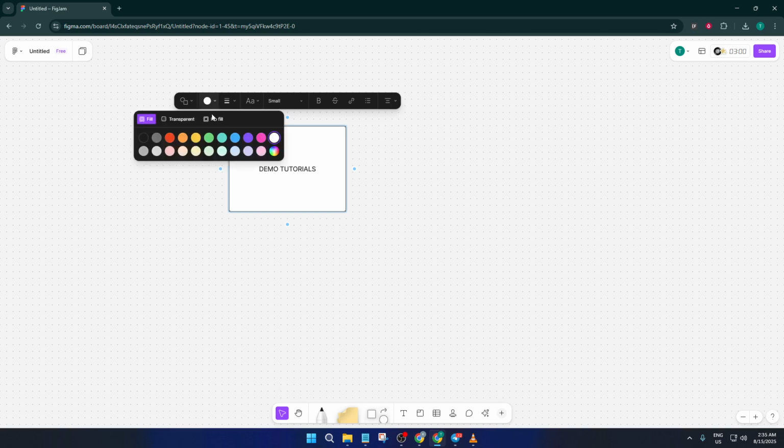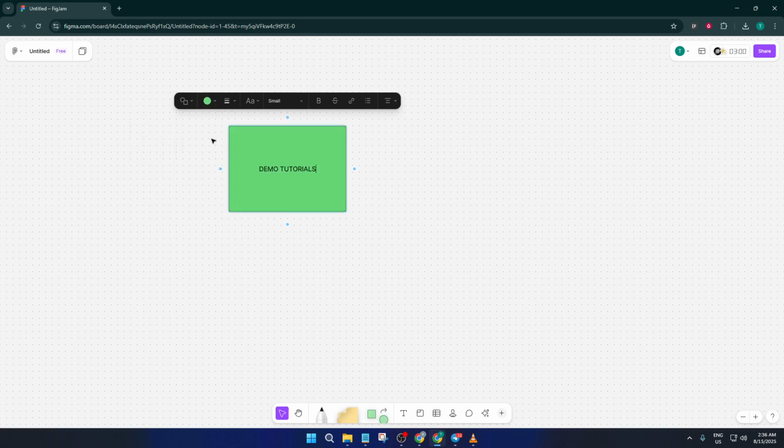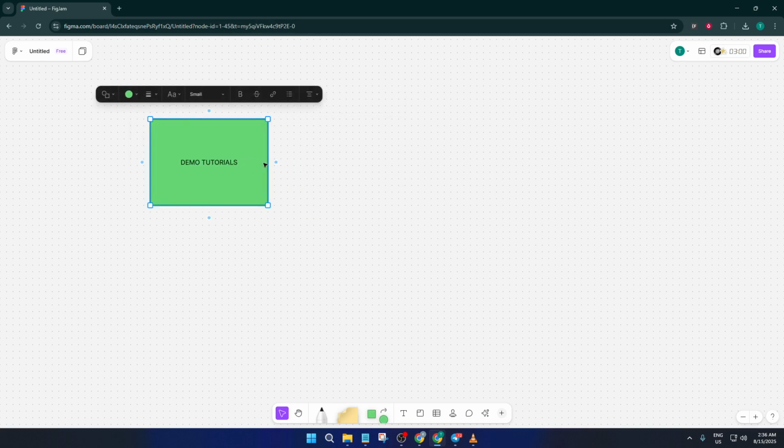Now here's the fun part. Let's change up that background color. Look up at the top bar while your square is selected and you'll see a color option. Click on it and pick whatever hue fits your mood or your project. Maybe you want a bright yellow for a warning note or a soft blue for instructions. It's totally up to you. What you're doing here isn't just about looks. Adding background color helps draw attention to important notes and can make your workflow a lot easier to follow, especially if you're collaborating with others.